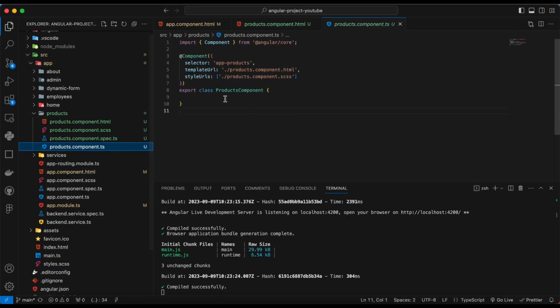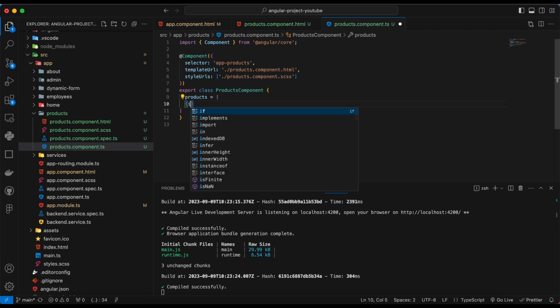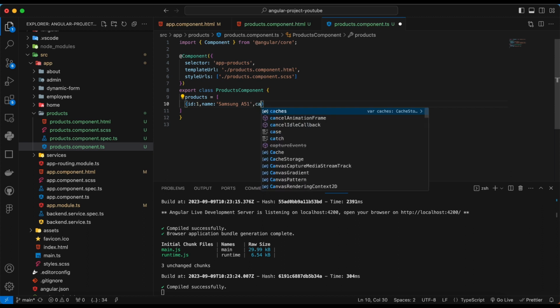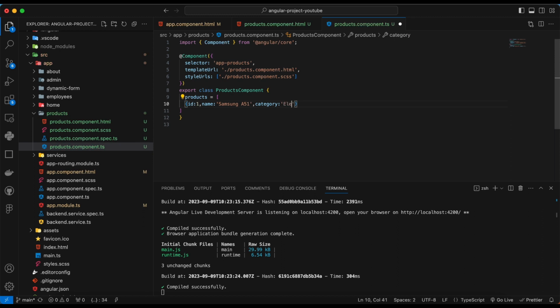Now inside our TypeScript file, we have a products array, and here we can have the product ID and the product name, like Samsung A51, and the category can be electronics, and the price could be $1,000, and the tags could be a tags array, and here we can say smartphone, mobile phone, and Samsung.